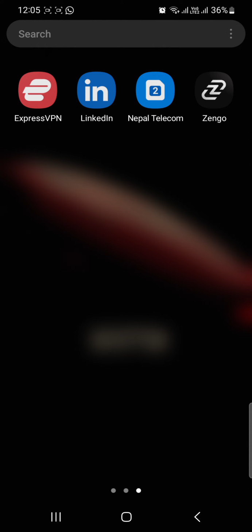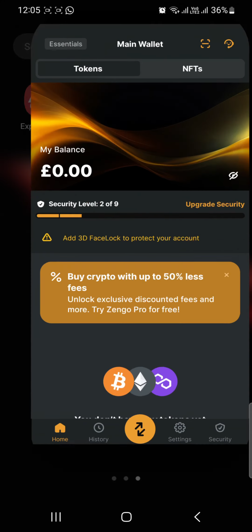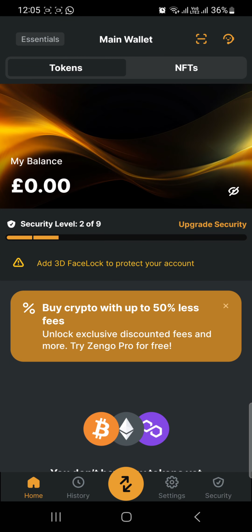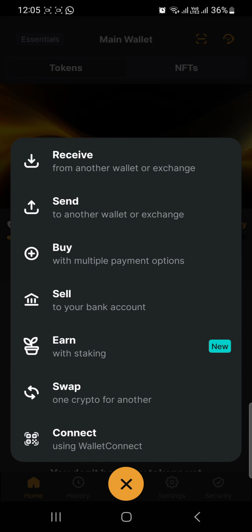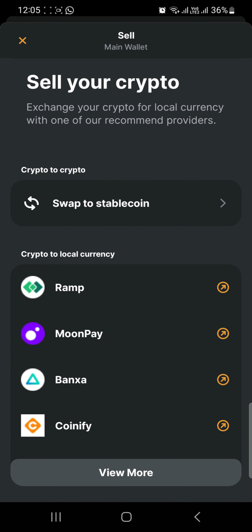Here's a step-by-step guide. Open your Zengo application, then this type of interface will appear on your screen once you have logged into your account. Access the sell feature from your menu bar. Zengo offers two main ways to sell your crypto for transferring into your bank account. This option allows you to directly sell your cryptocurrency and transfer the proceeds to your linked bank account.